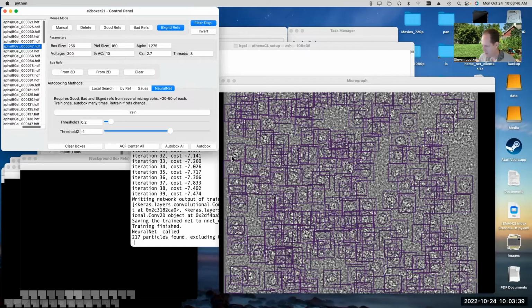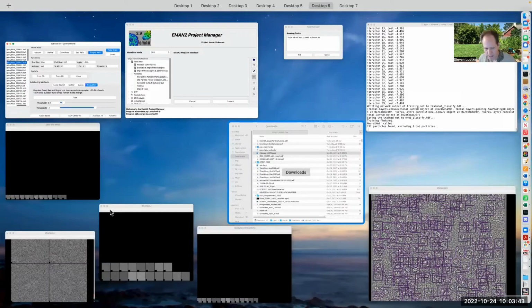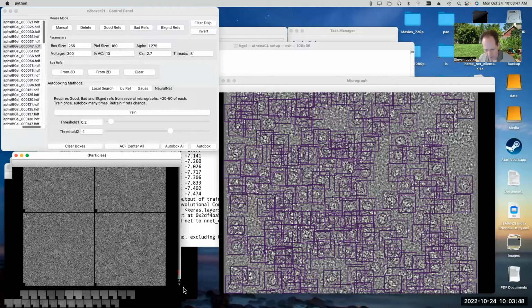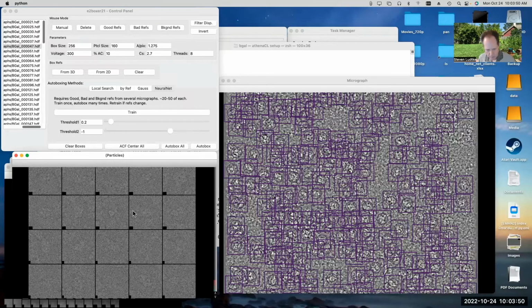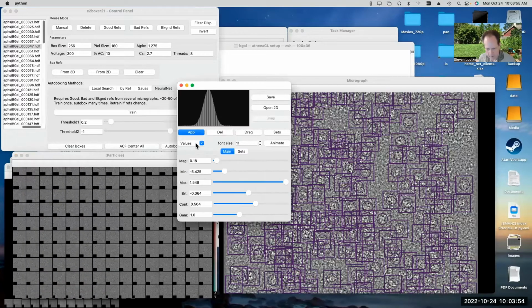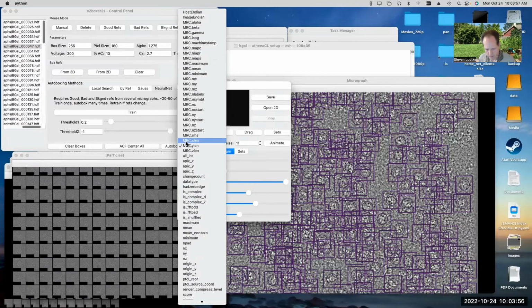Okay, so it's doing an okay job. It's probably grabbing a few things, too many things, a few things more than we'd like. So let me bring the particles window to the front here. And we can kind of zoom out here. And these will be all the particles. Let me just turn off those annoying black boxes.